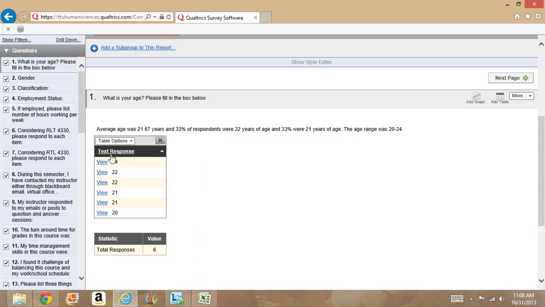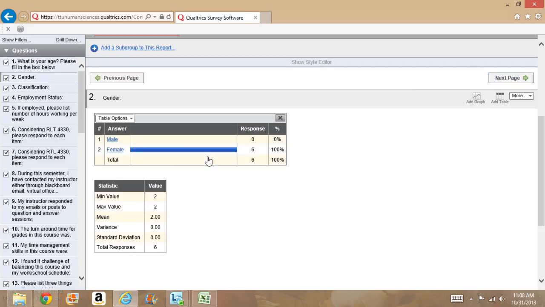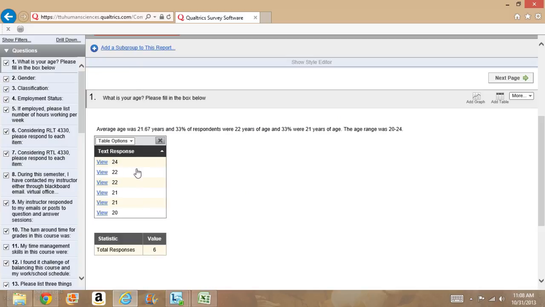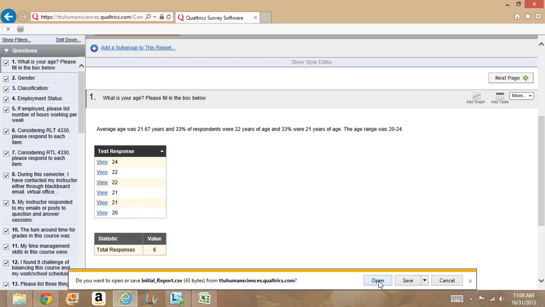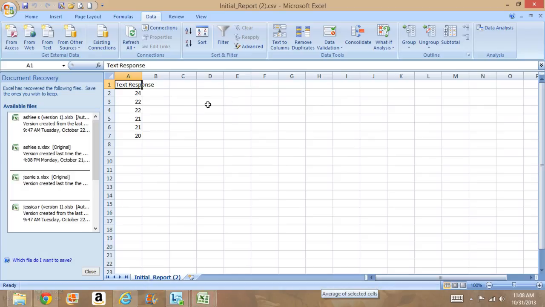Because we had them do a text response where they typed in their age, it's not going to give us, look, I'll show you. When they typed in male and female, it gave us the percentage and figured the mean and standard deviation. But since age was a text response, it doesn't do that. So what you're going to want to do is export this to Excel. Okay, it exported age for us.